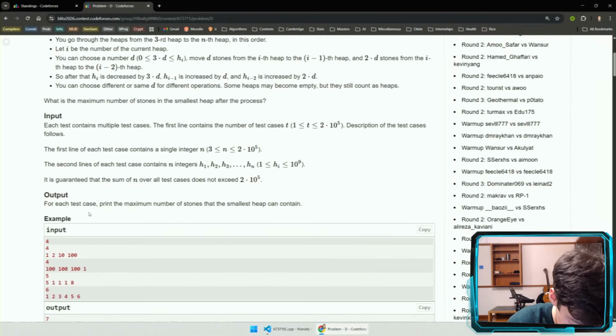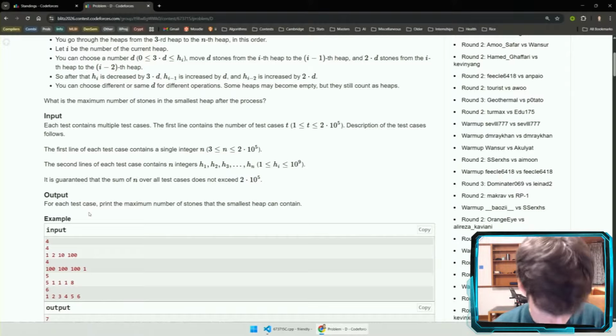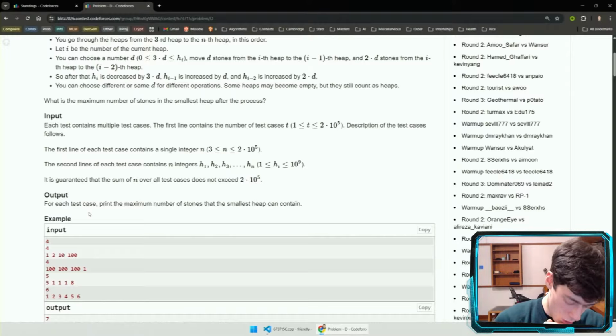I've got 1, 2, 10, 100. What am I doing here? I start with the 10 and then the 100, and then I can move things twice, right? So this is going to be some kind of DP, right? If I know how many stones I can have in the... Wait, how big are these numbers? Oh, they're kind of massive. Never mind. It's not DP. It's not that DP at least.